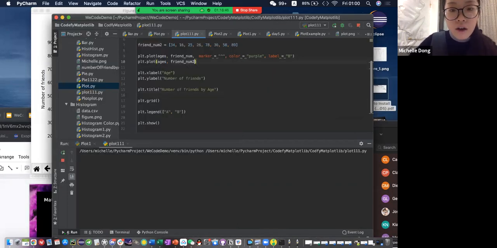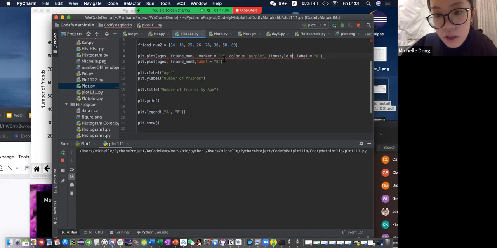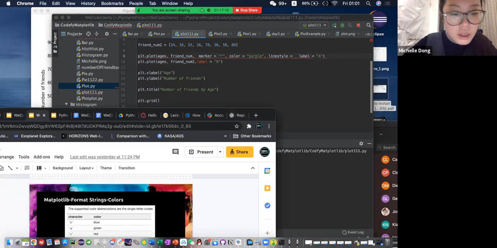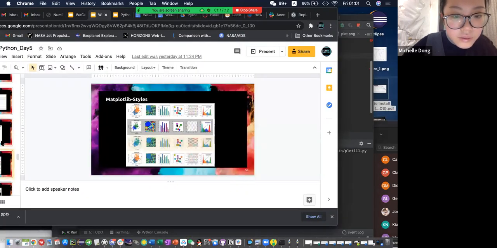And also, we can do the label here, which should be A because that belongs to person A. Here should be B. And besides markers, we can also do line styles. And the line style we can check here. So what line styles do we have?